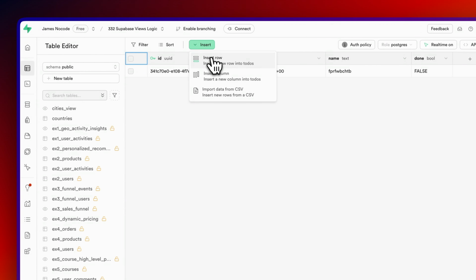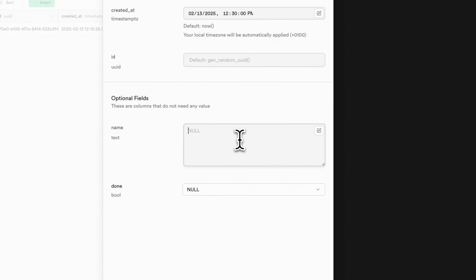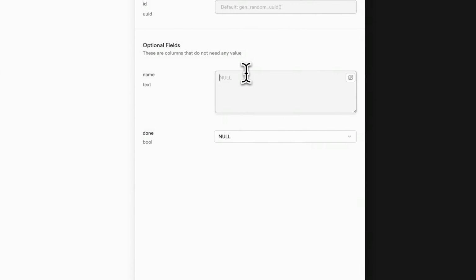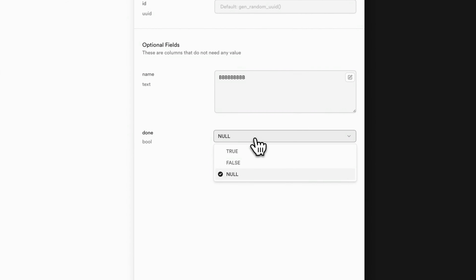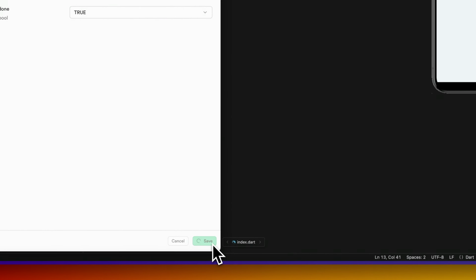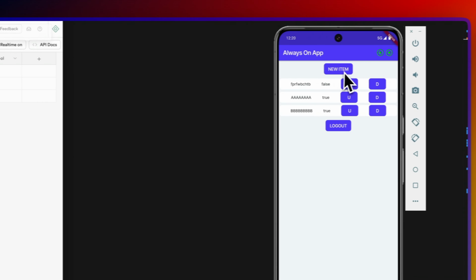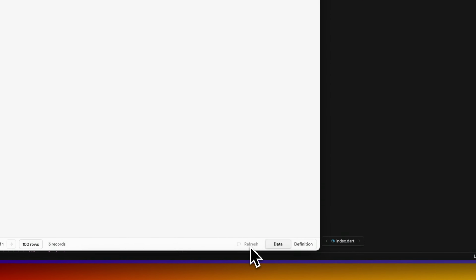Let's say I create a new item, new row, and this bool is true. I do that, and you see it appears automatically over here. Okay. If I do that again, same thing is going to happen. Let's say this is BBB now. This is true. It is complete. I click save and it appears here automatically. Okay. And if I create items here, they're going to appear here as well when I hit refresh.